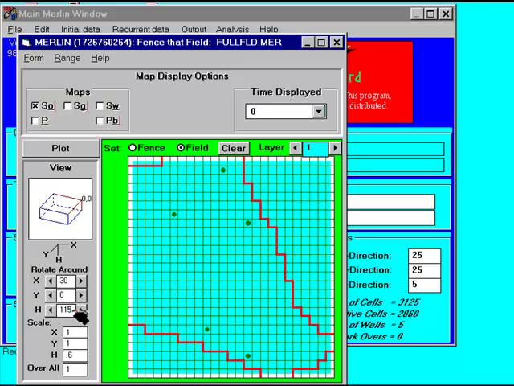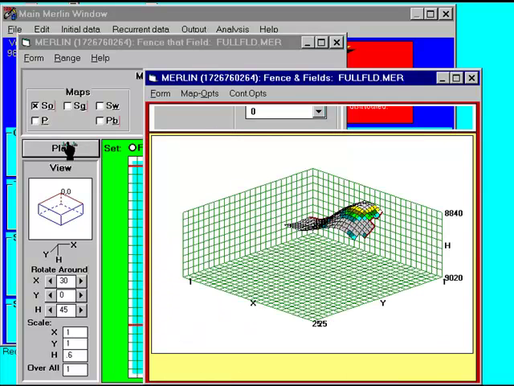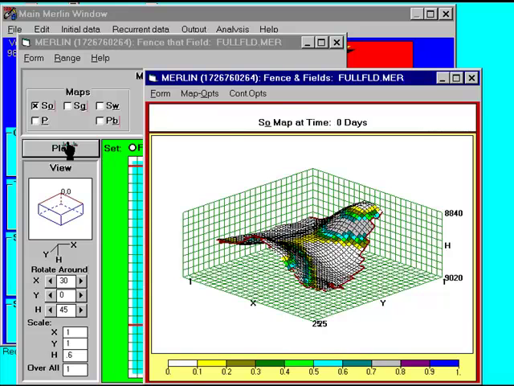Then we'll set the angle that we want to view the model, the parameter that we want to view, the time at which we want to view this data, and we'll ask Merlin to plot it. Here we can very clearly see the saddle point, the two highs, and where the saddle point trails off into the aquifer on either side. We can also see where the oil communicates across between these two highs.